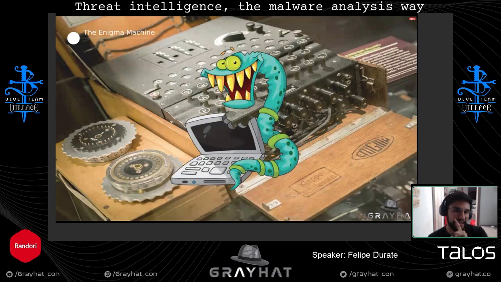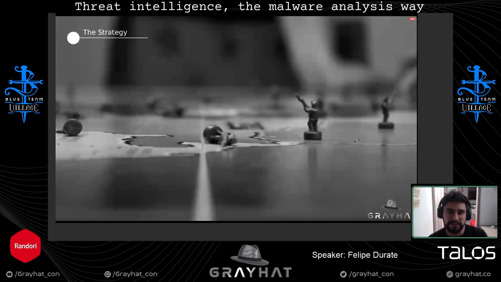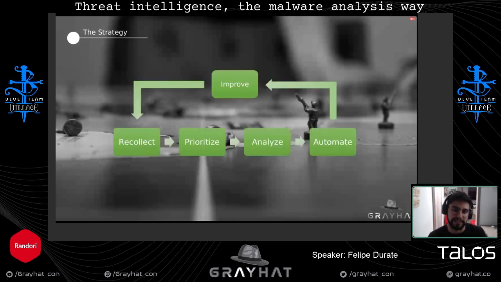That's something that we would like to see every time you receive a malware sample. So what's the strategy that I propose actually? First, recollect as much malware as possible. But where can I find malware?